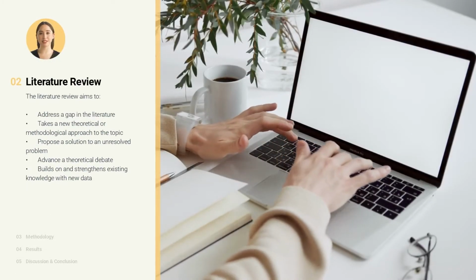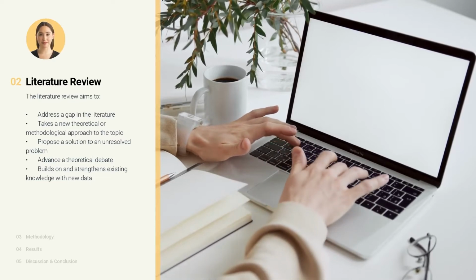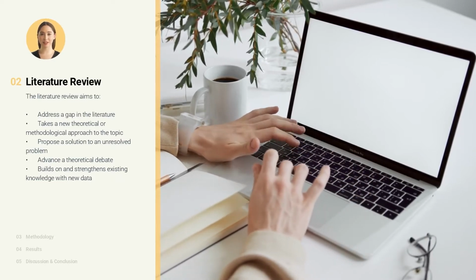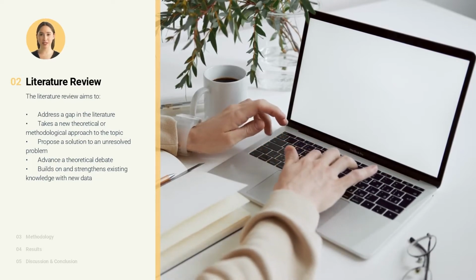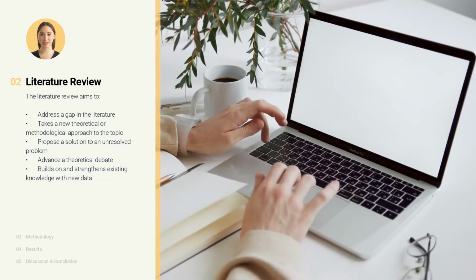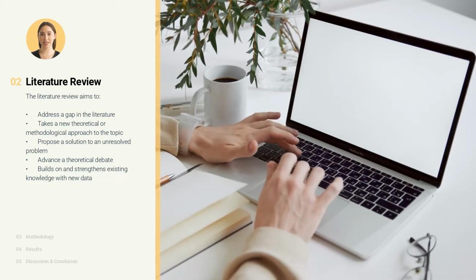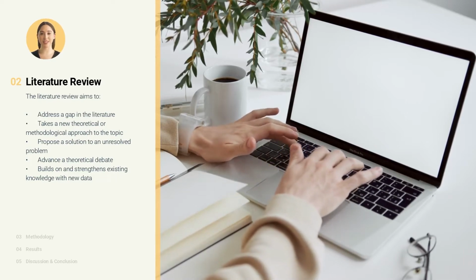The second chapter is the literature review. Before you begin your research, you should conduct a literature review to gain a thorough understanding of the existing academic work on your topic. You should not simply summarize existing studies in the dissertation literature review chapter or section, but rather develop a coherent structure and argument that leads to a clear basis or justification for your own research.